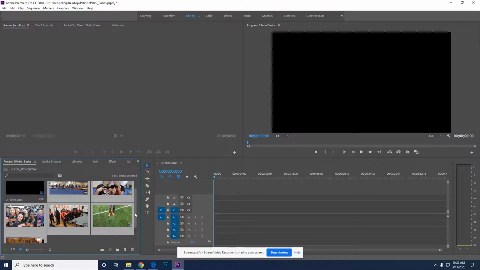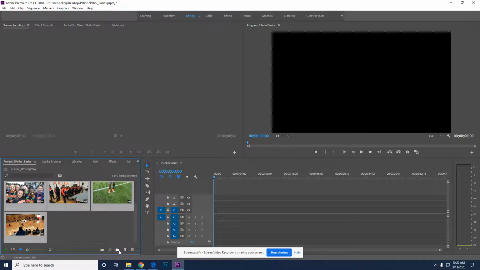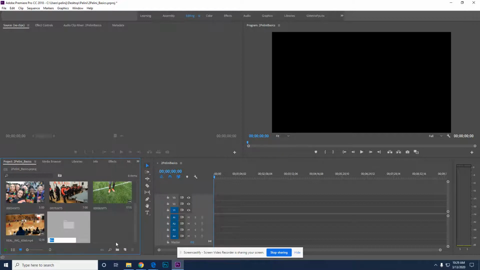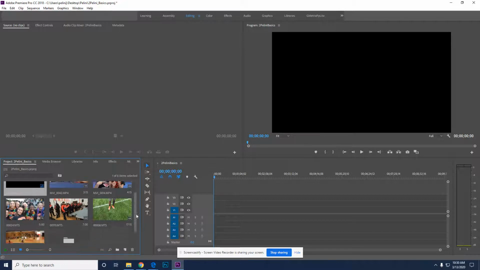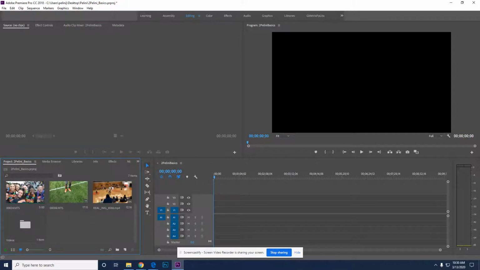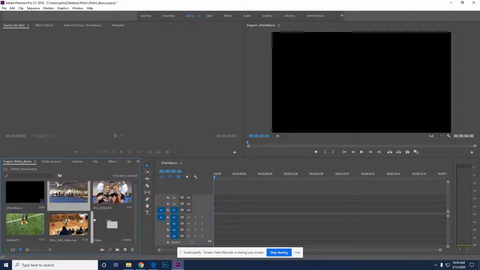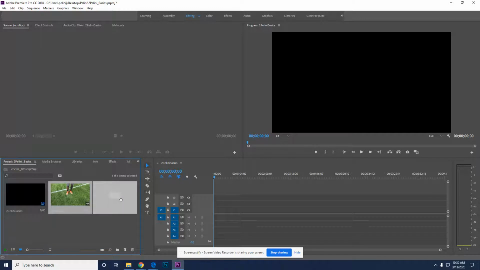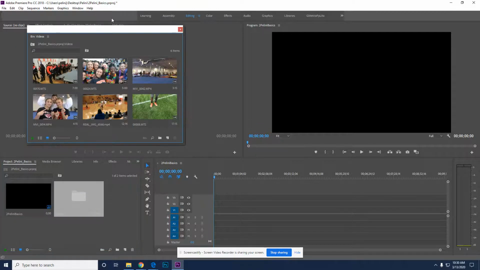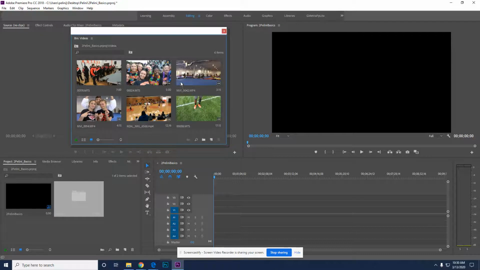If you want to organize yourself, you can hit New Bin. And it's just a folder. And then you can drag these shots into there. So if you have a big project, it makes more sense to have little folders, a folder for music, a folder for graphics, a folder for homecoming videos. And when you double click, it opens the bin and shows you all those files.